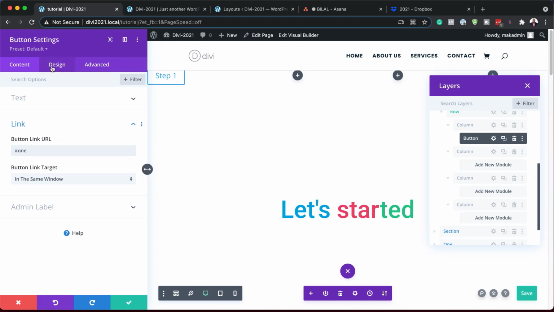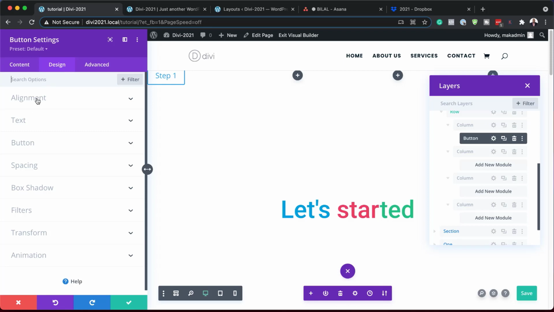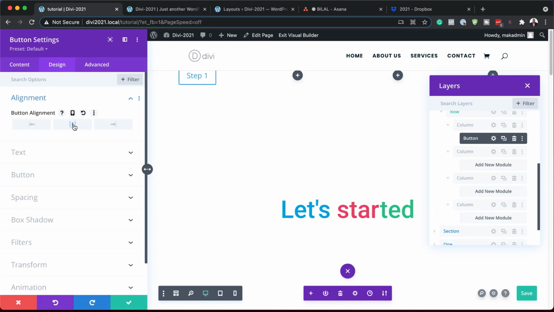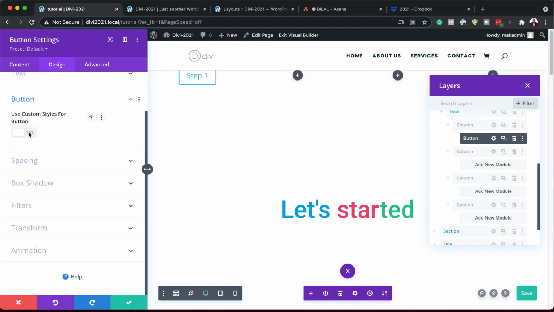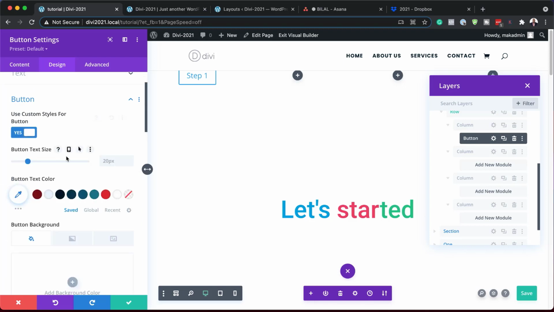So let's now start designing the button. I'm going to click here on design, button alignment. We want this centered, and then we're going to go into our button text size. For this, we need to go in and activate use custom styles for button. So I'm going to click here on button and then activate use custom styles. Okay, so our size here is going to be 20.